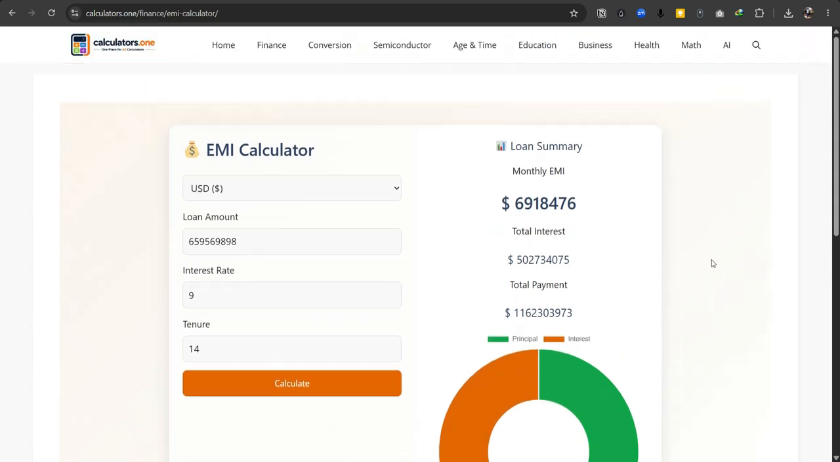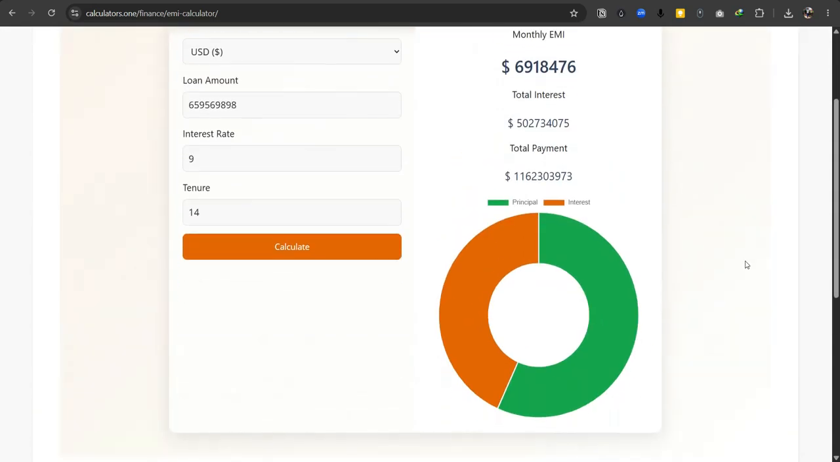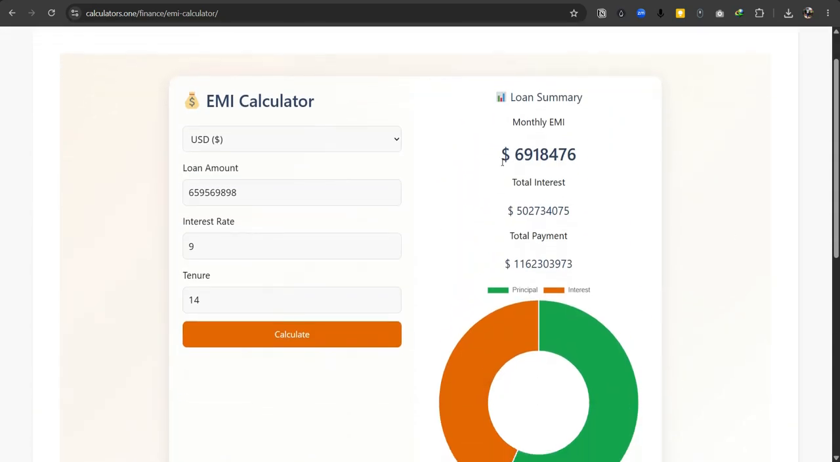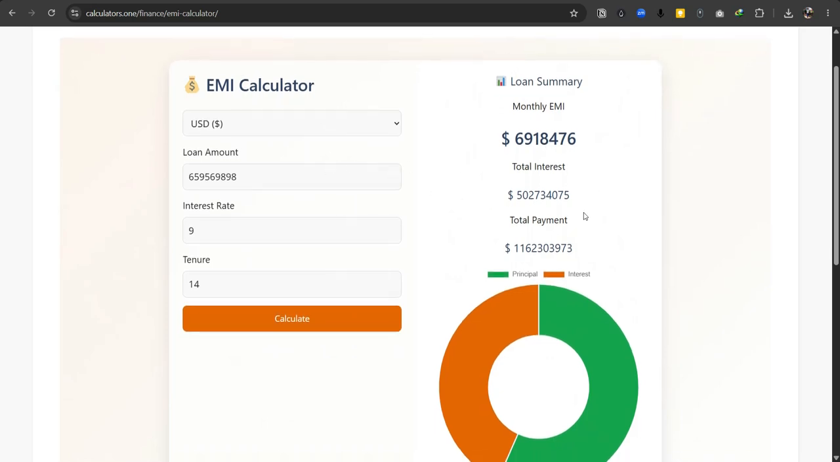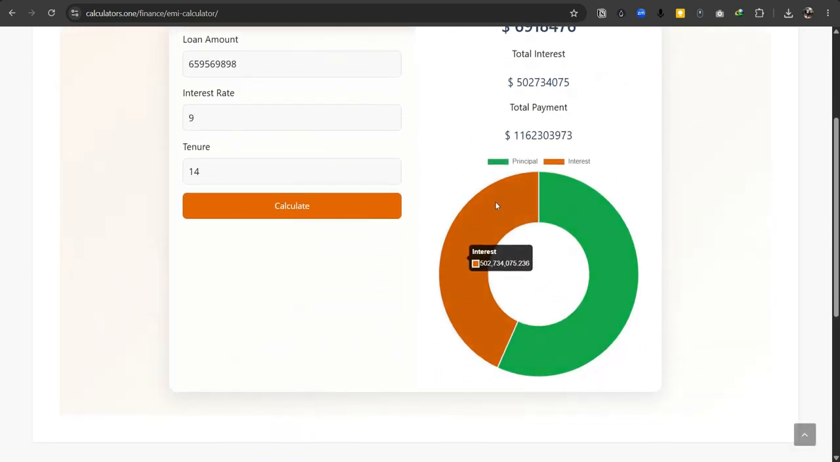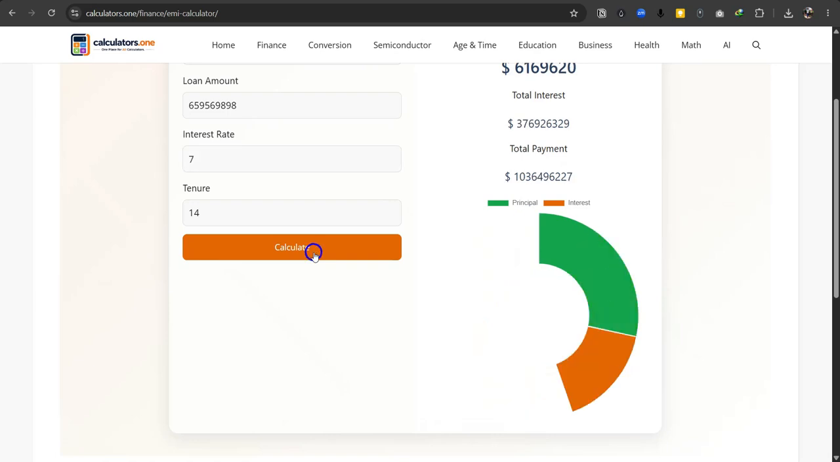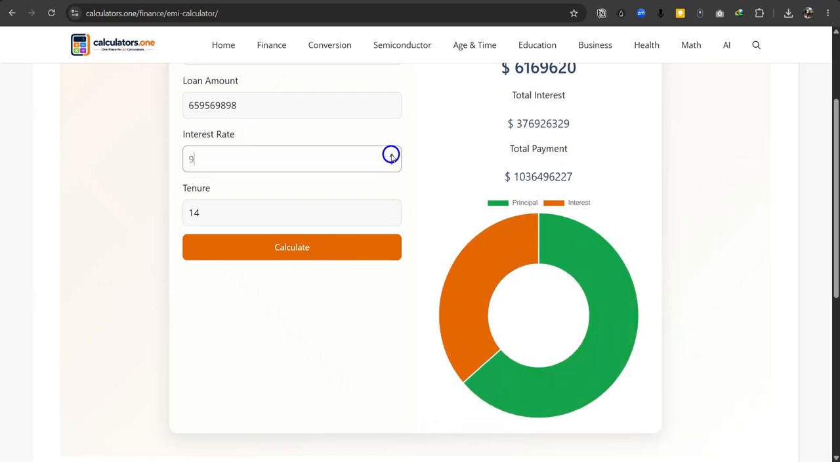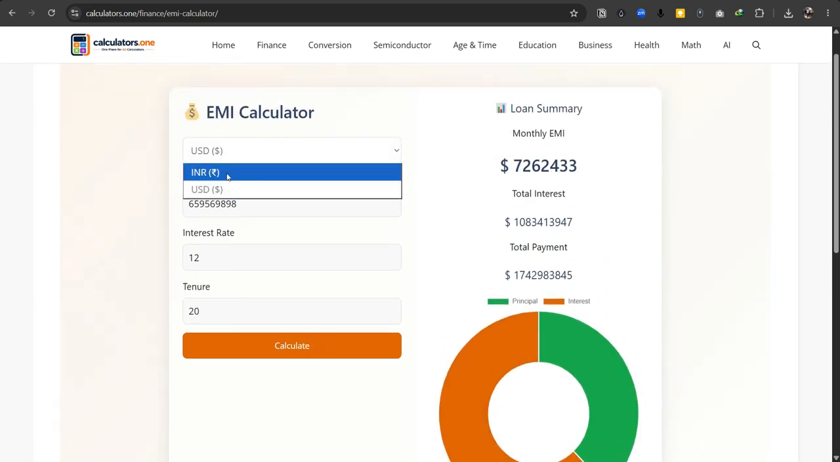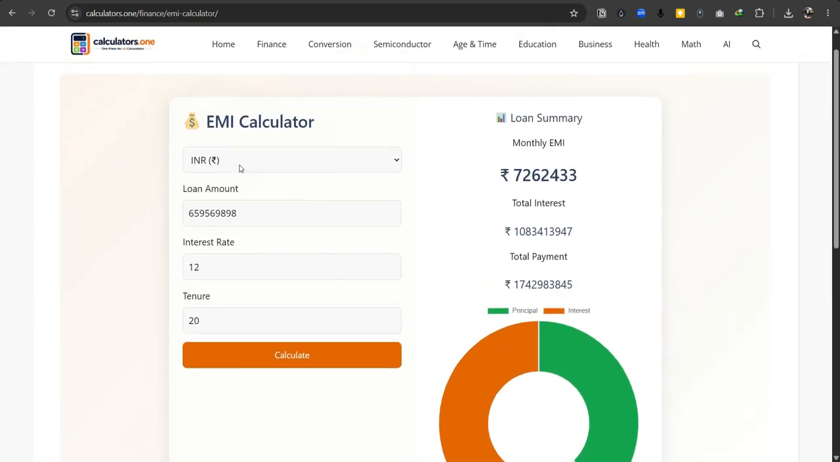This is a fantastic output. Okay, this is very fast. The loan summary is this, total interest is this, total payment is this, and this is showing in this pattern. So it is very attractive, very responsive. If you change the interest rate, it calculates very fast. The time period you can change to 20 years, very fast, and all those things. If you convert in rupees, you can convert in dollars. I have given the option of rupees and dollars, so it is very easy.